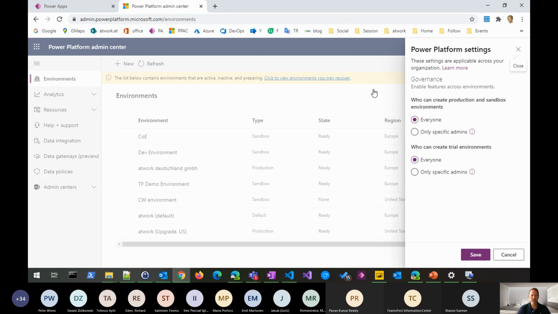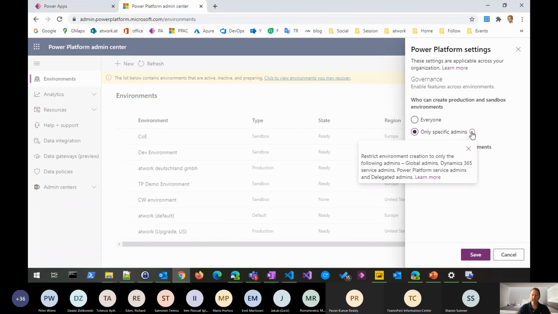And usually in your organization, you want to restrict that. So that's my first recommendation. Go to the Power Platform settings in here as a Power Platform administrator and say, not everyone can create environments, but only specific people, which means you can define a group and say, okay, every person in that group or every person with specific permission has the permission to create such an environment.